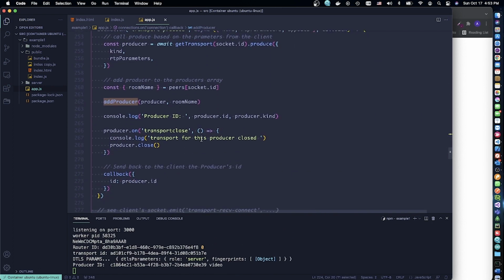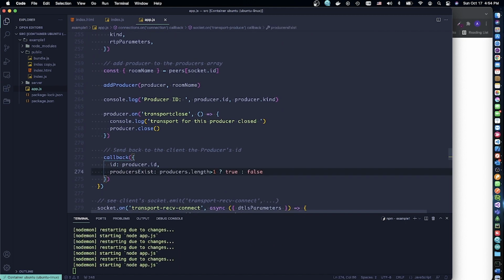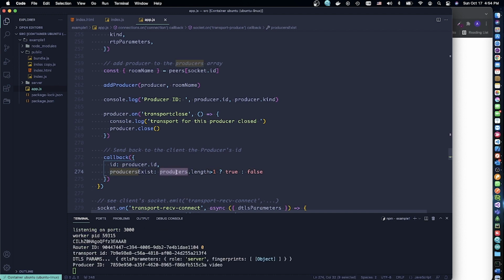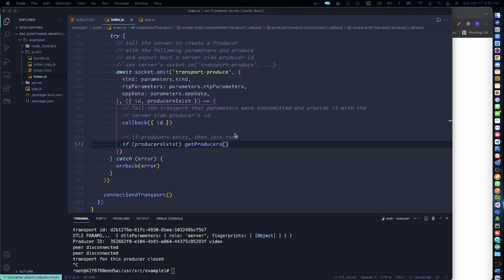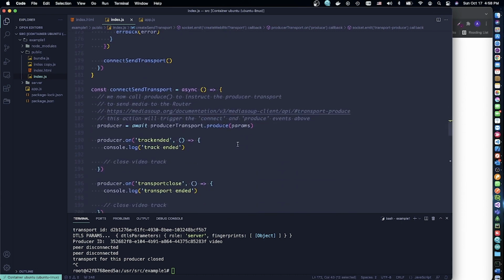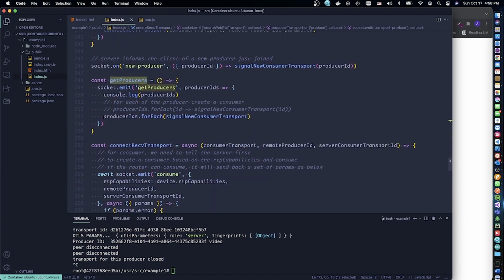So we've added the add producer method, and then we will notify the client if there are any producers already existing, because remember, this client is just joining as a producer, so we're just checking if there are producers already existing in the room, and we have already implemented the producers exist on the client side. Now if producers exist, we call the method getProducers. We've already created that method, and we are emitting a socket event getProducers from the server side.